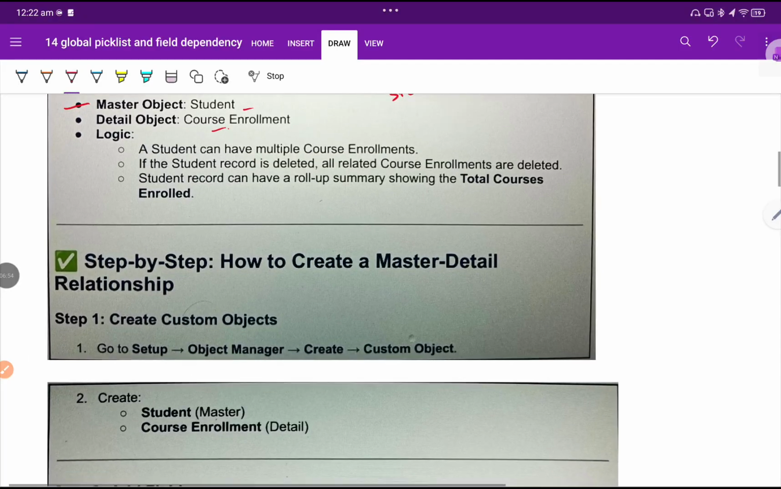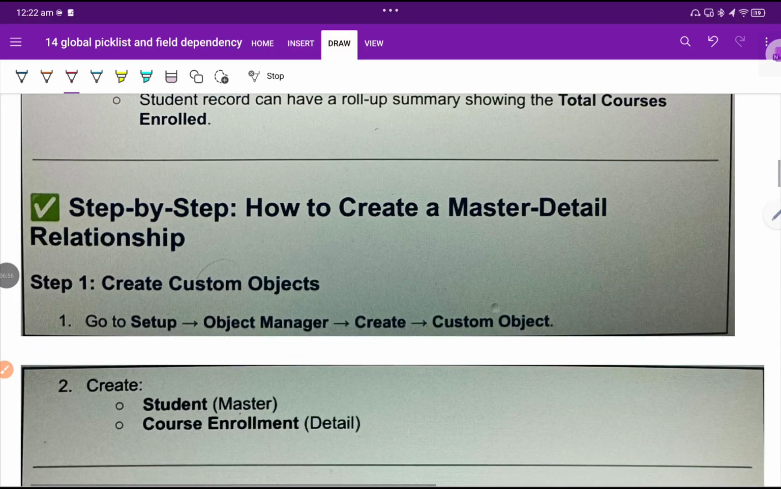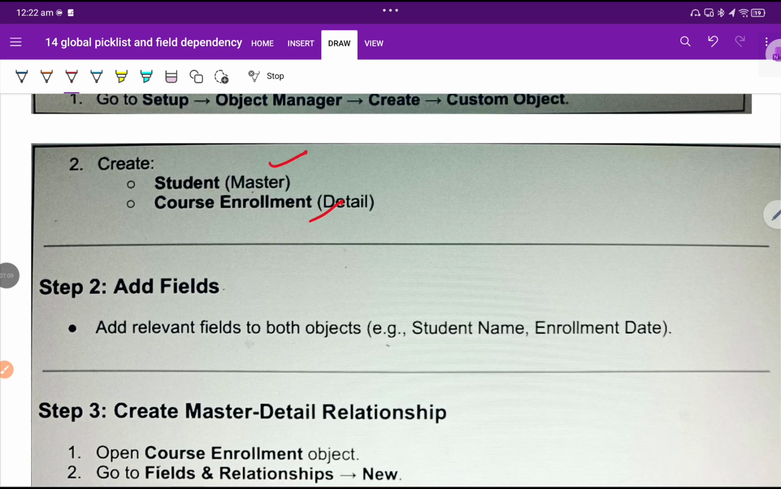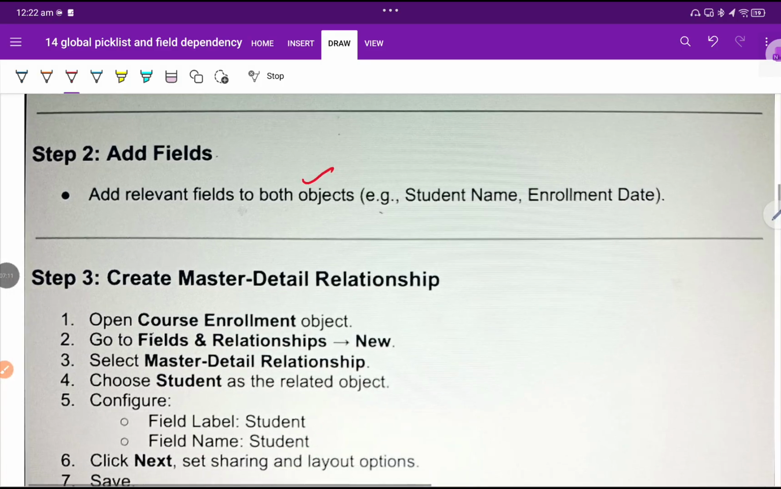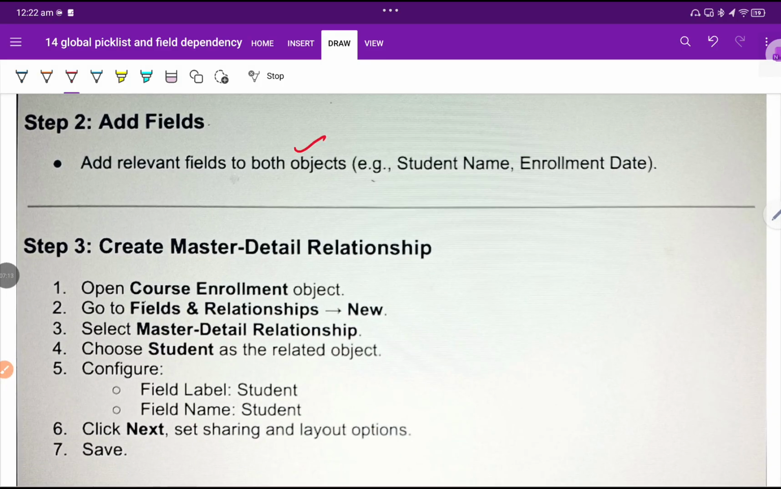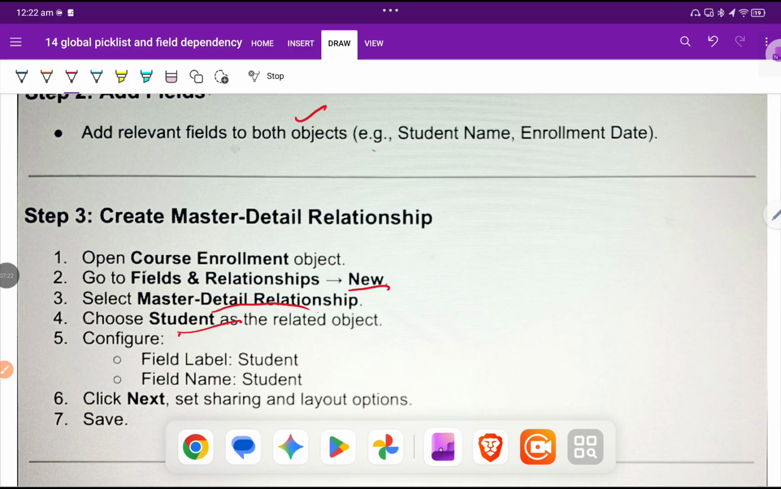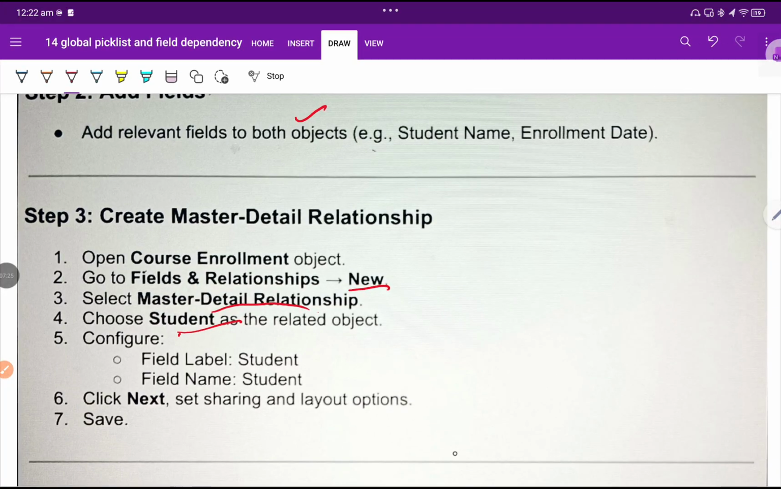How to create the master-detail record? Go to Setup, Object Manager, select Object and create an object. For example, create a master and a course detail, and jump to the student, add a field and relationship, click New, click Master-Detail Relationship, and choose the student. This is the object parent-child relationship.